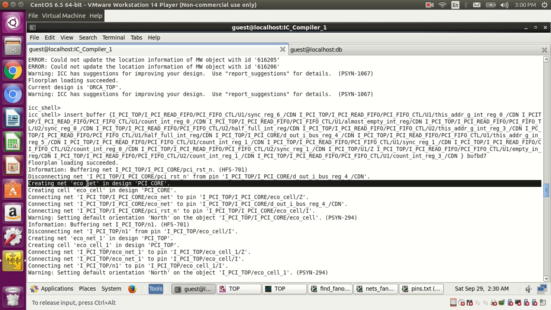In that proc, it has some set of rules. What is the rule like? For insert buffer, we have remove connection. Disconnect is a command, and we give it arguments, that means the pin list we give.